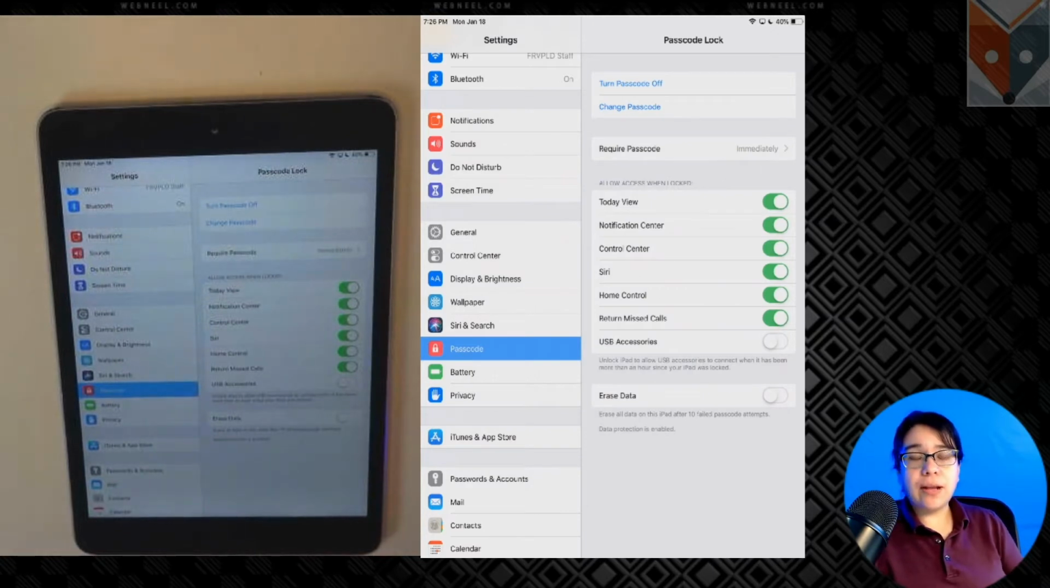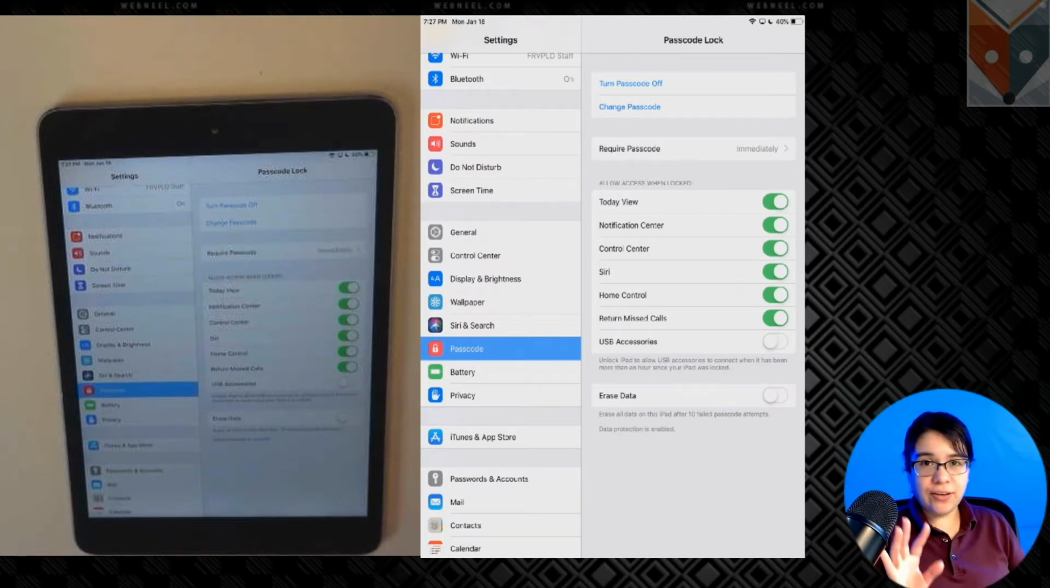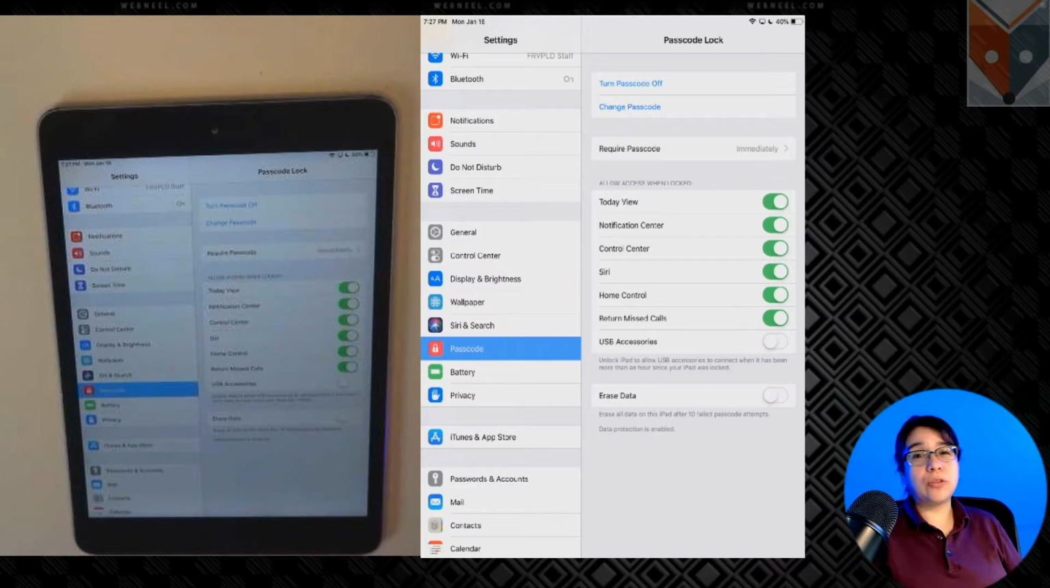Okay, and now that I went ahead and did that, now it opens up Passcode Lock. So Passcode Lock, we actually have a couple of options here. We have turn passcode off, which is not something you should do. It's convenient to just be able to swipe and access your device, but it is very insecure, especially for Apple devices, which are very coveted by thieves. So you're going to really want to make sure you have your passcode on.